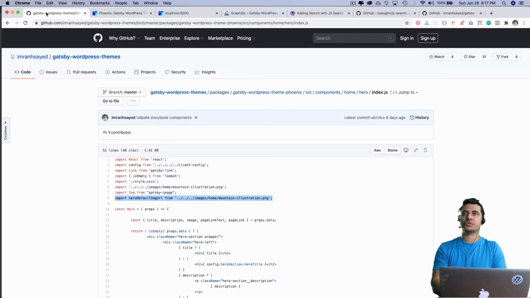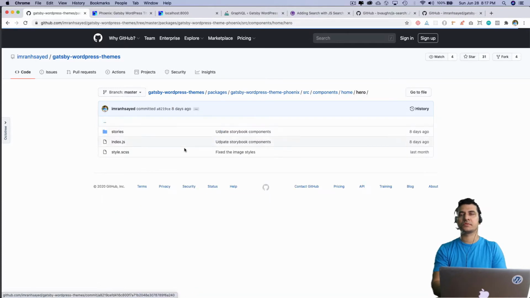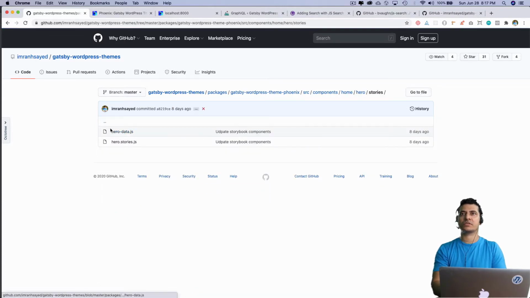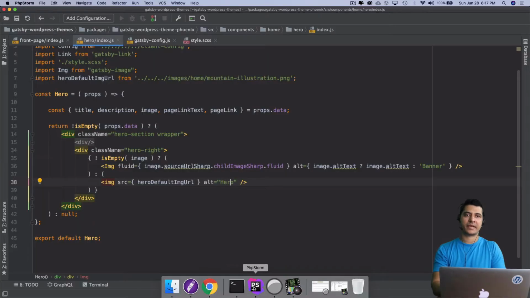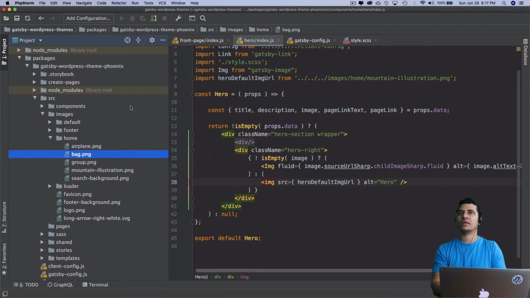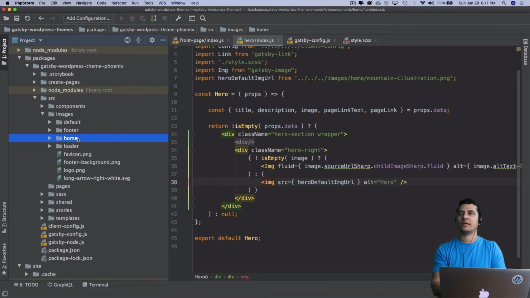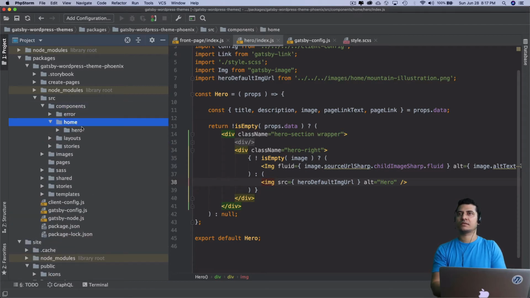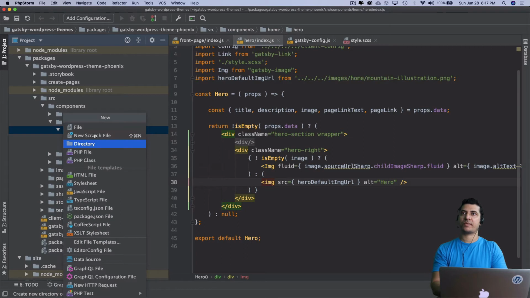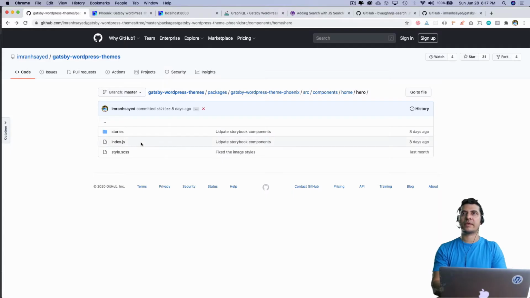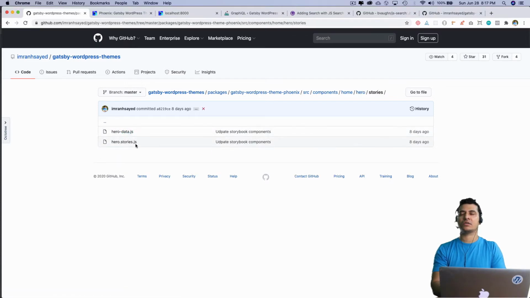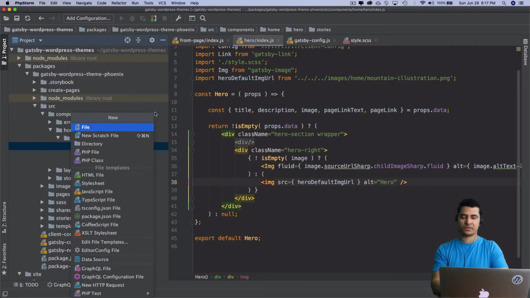If you go on to GitHub, go to the hero and click on stories, there's a stories folder over here. So what we need to do is create the stories folder. Inside of home, inside of hero, let's create a directory called stories. Inside of stories we will create a file called hero.stories.js.